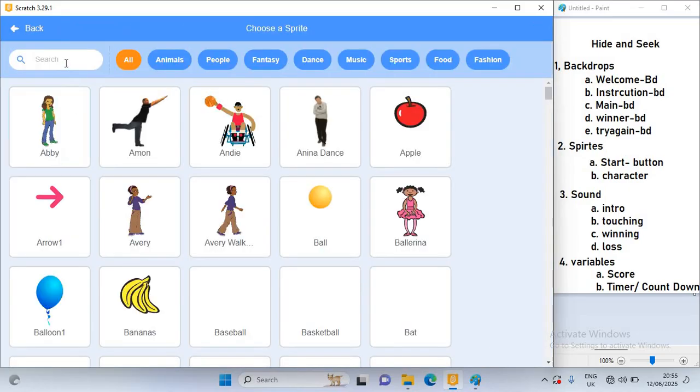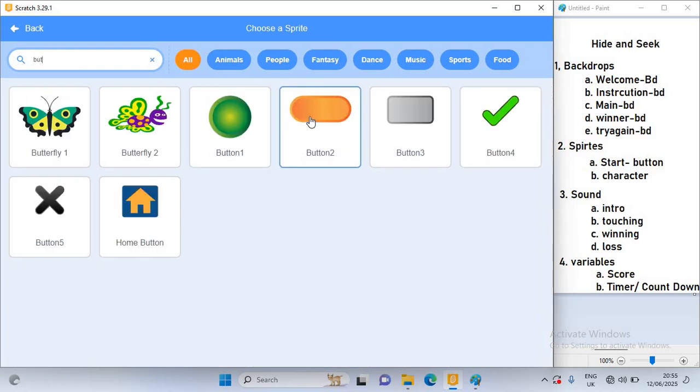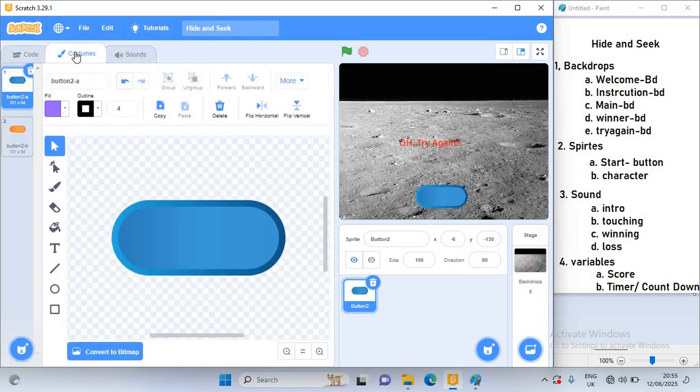So the first sprite I'll bring is my button. Why am I bringing the button? I am bringing it because I want it to trigger an event for me. So I am going to pull my button down here. Now remember, the button is selected here, and so whatever code I'll write here is for the button. So first I'm going to edit the button. So I'll go to the costumes of the button.